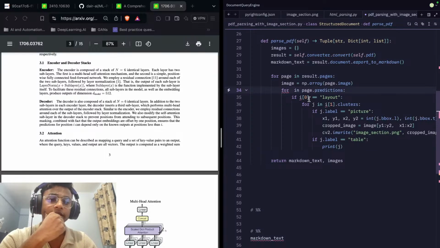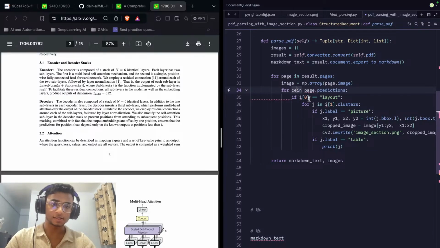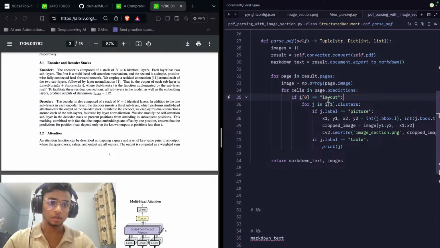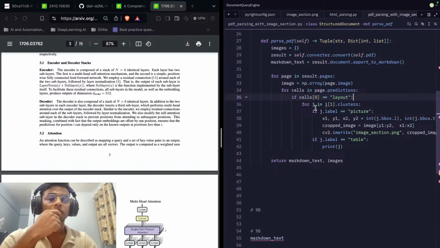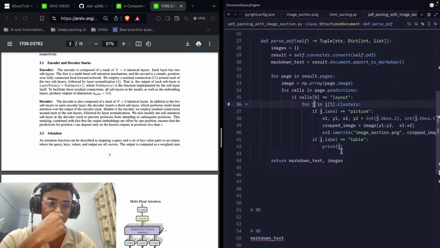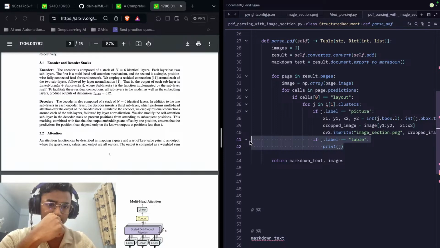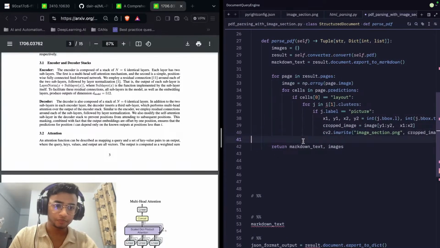And what am I looking at for cells? This: if cells 0 is equal to layout and j in i1 clusters. And we don't need the table right now, so I'm going to remove this if statement.